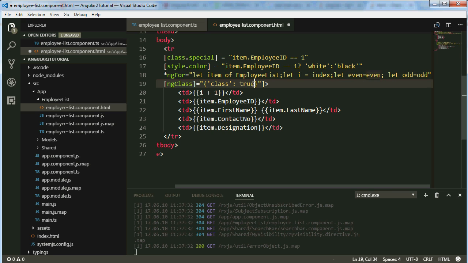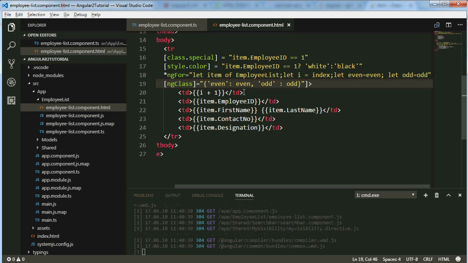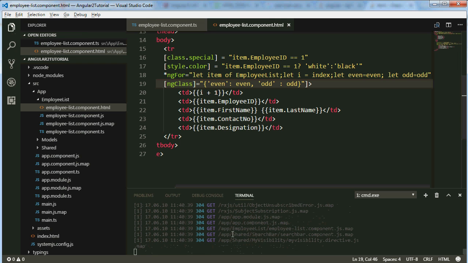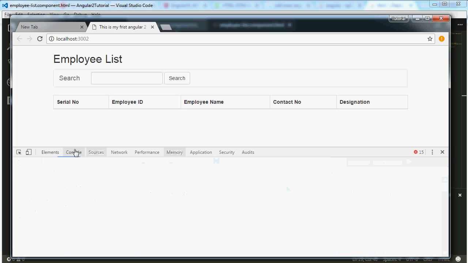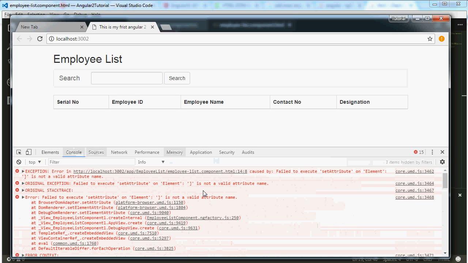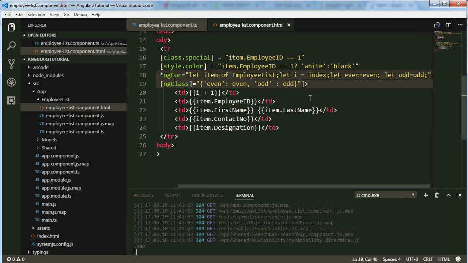So here we can use these. Our class will be even when it returns true for even, and I will add the odd class when the current index is an odd index. So this way we can assign. It's already in run mode, so let me see what happened here. Okay, sorry, it's given one error: set attribute on element, not a valid attribute name. Sorry, I have made one mistake here. This should not be added here. Okay, so let's see now.